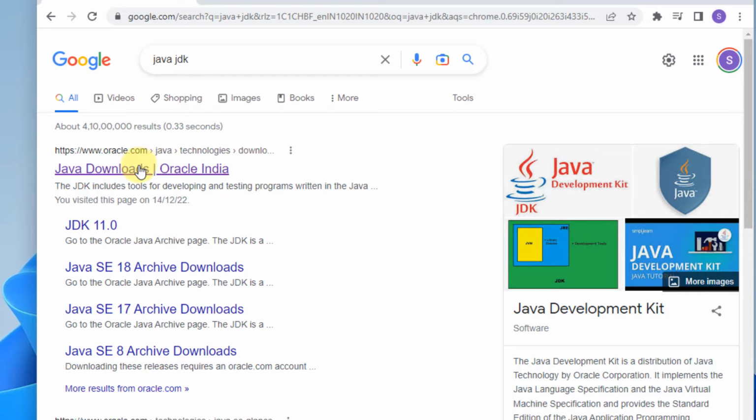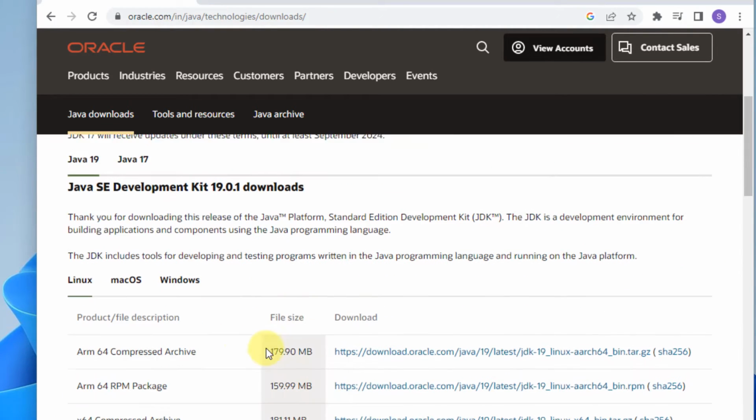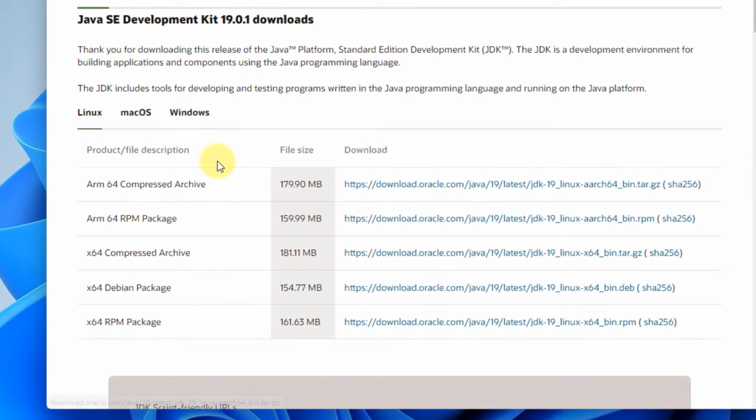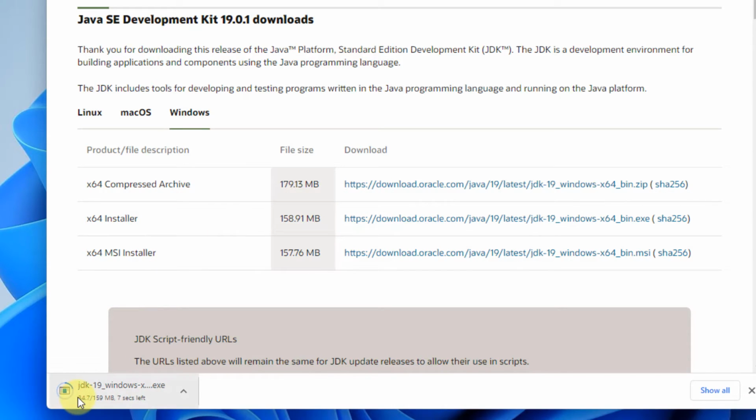Okay, now go to Java downloads from oracle.com. Scroll down and find the download links. Click on Windows. Now just choose x64 installer. Just click on download to download it.